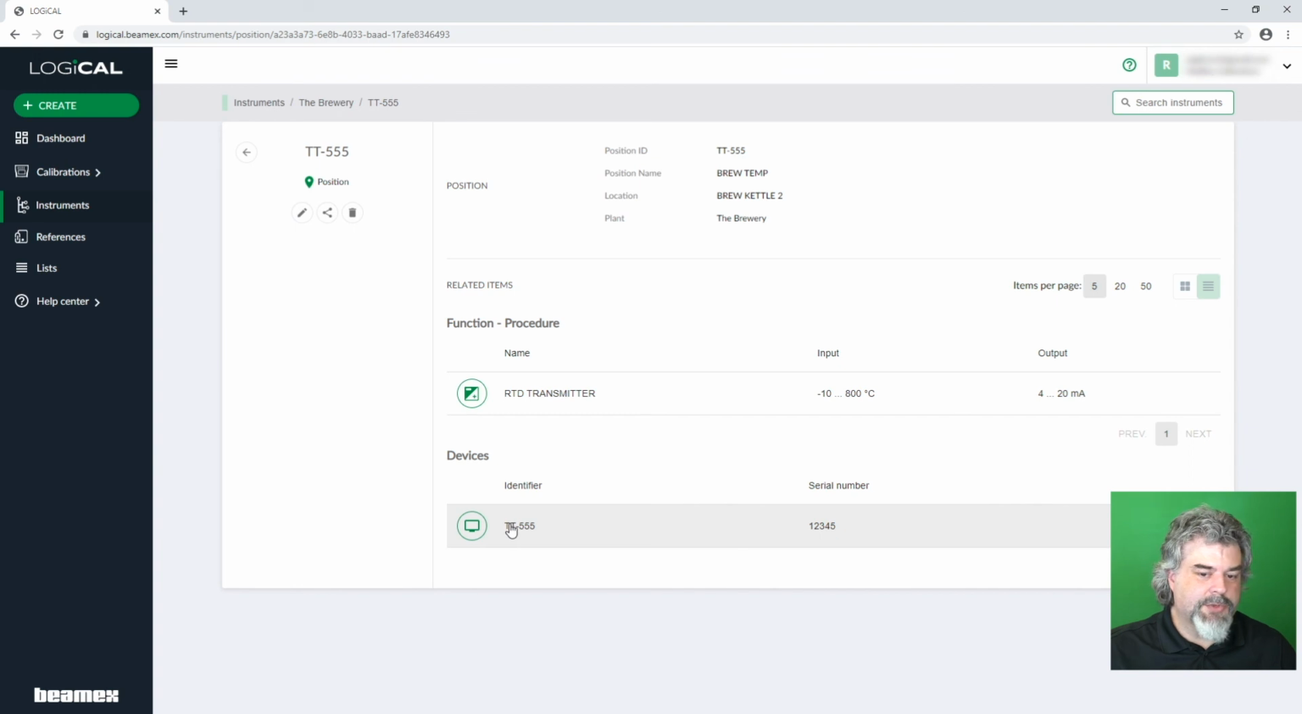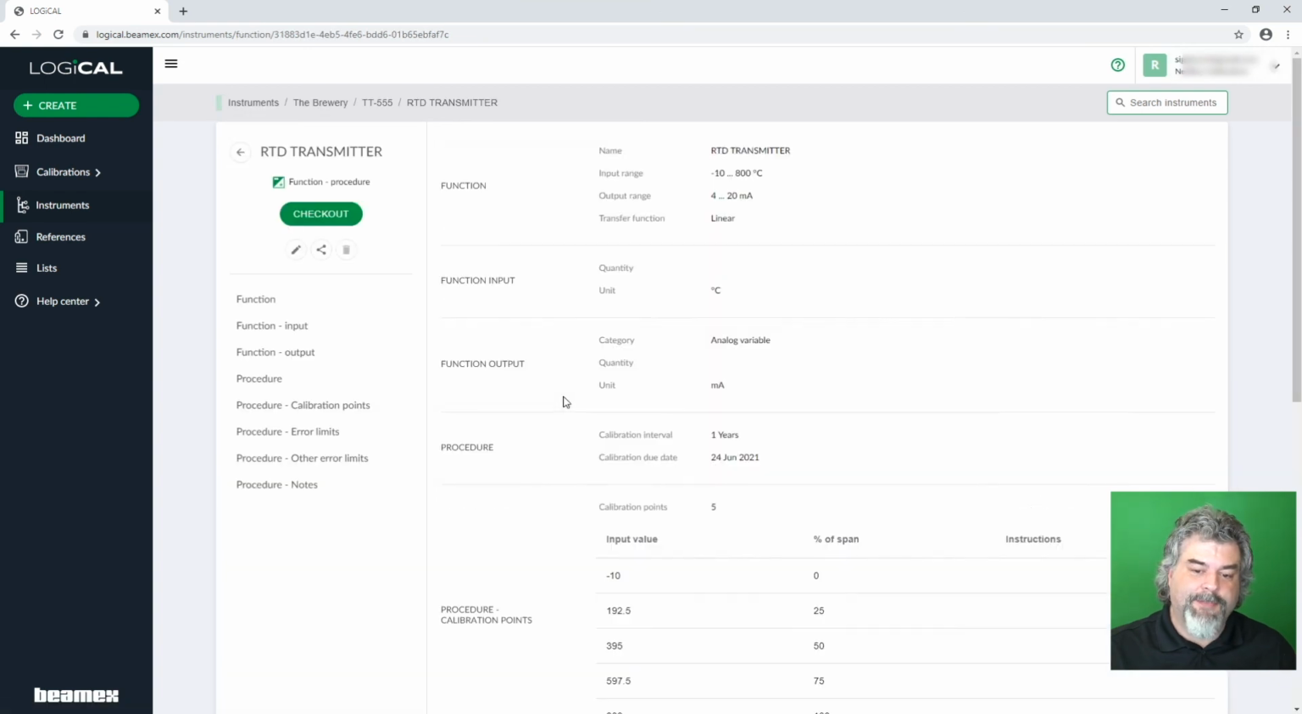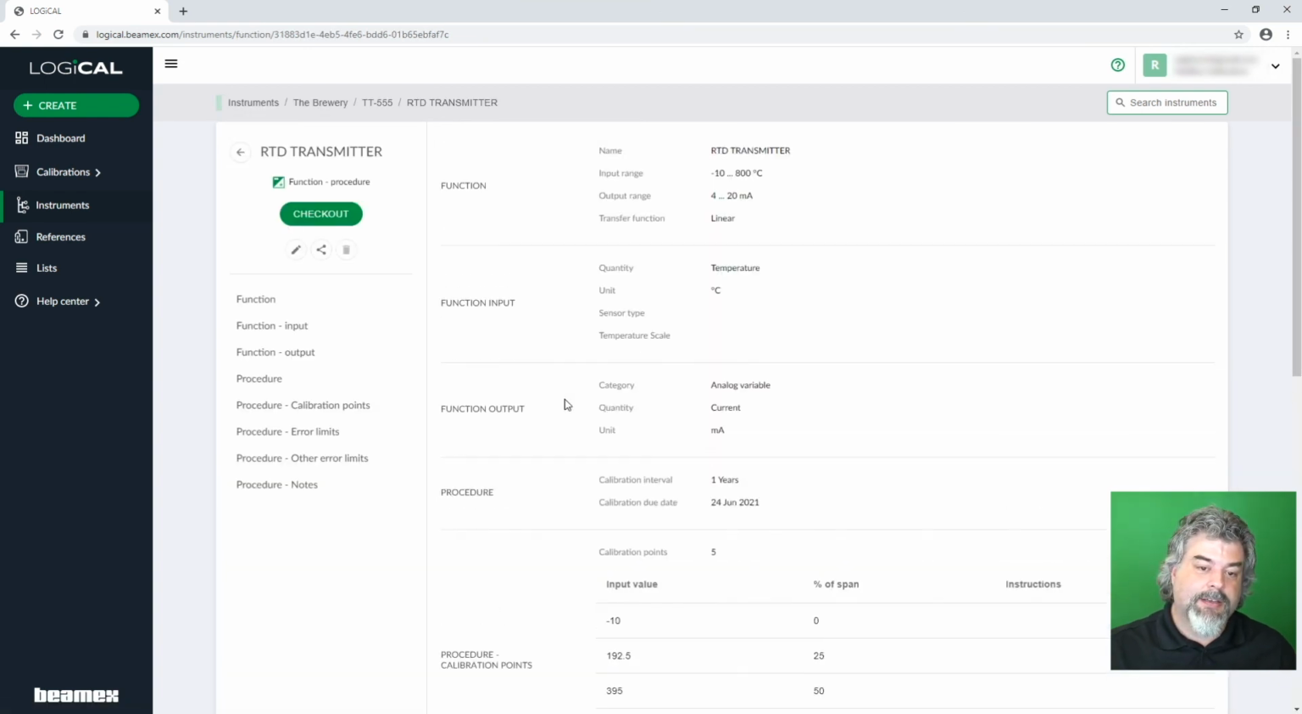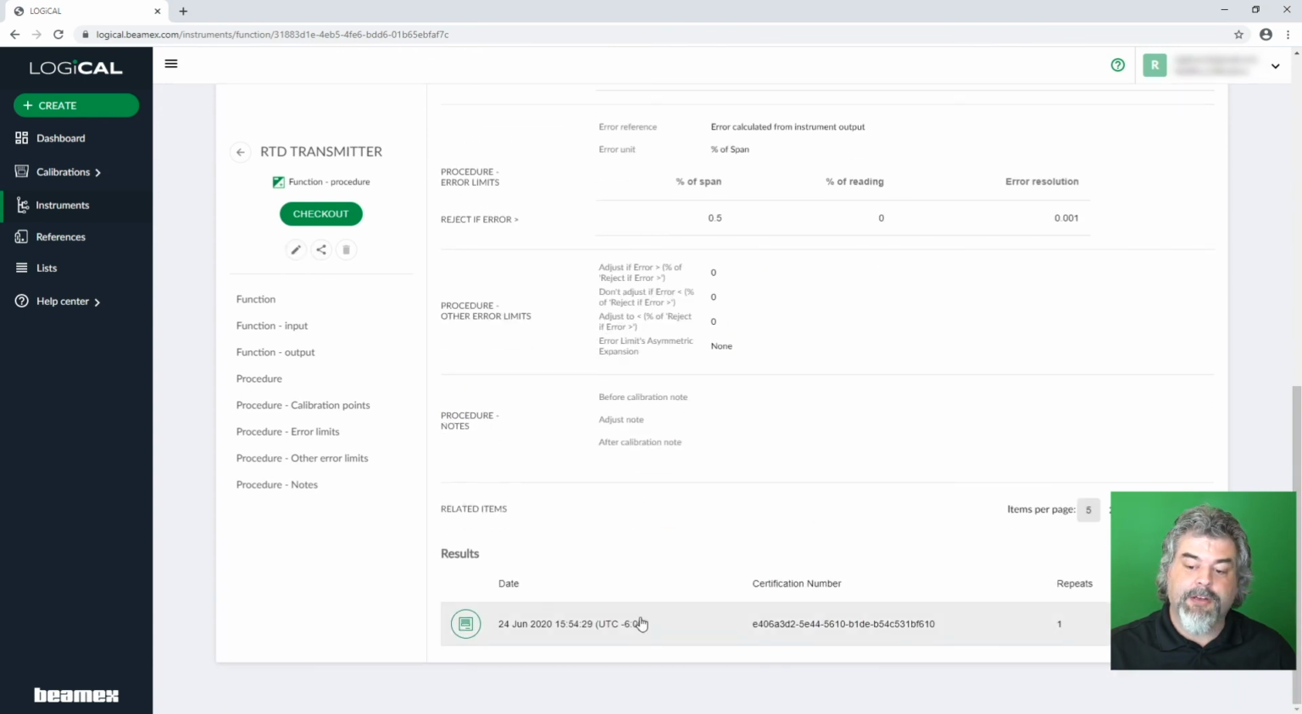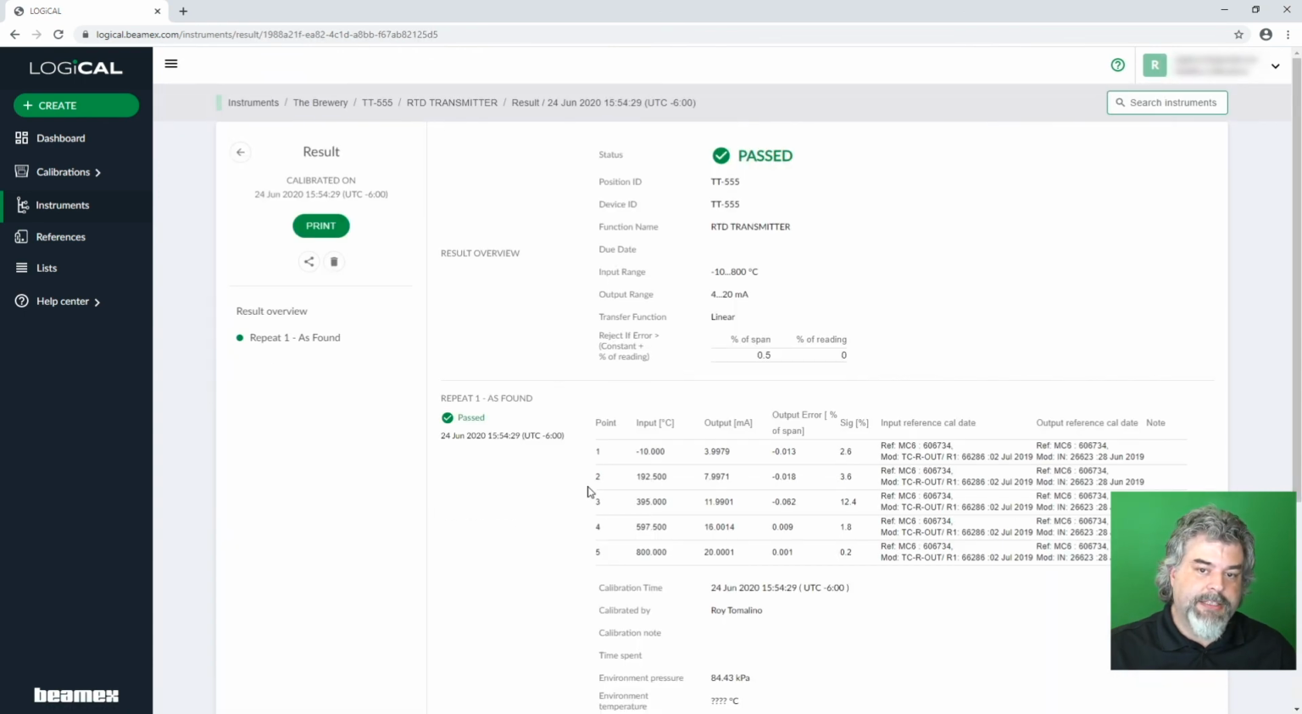I wanted to look at my test result, and I don't remember exactly where that is. So it's under, well, function. Let me find my function. Here's my checkout button, edit, share, down at the bottom. Here it is, okay. So I can click this and bring up my test result.